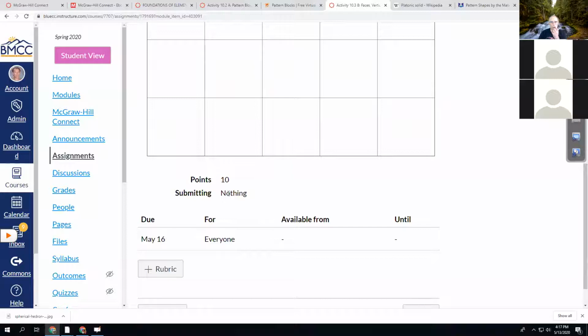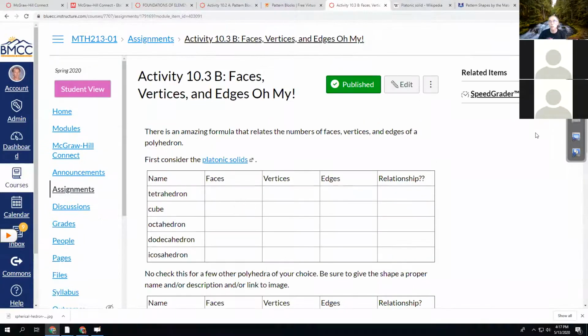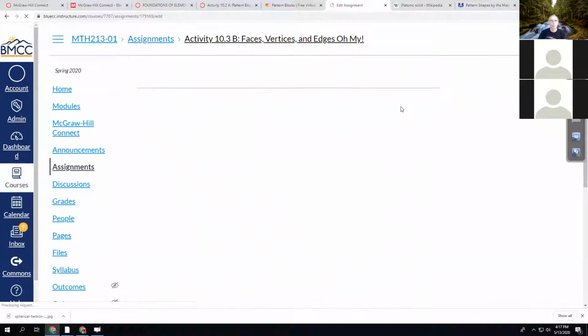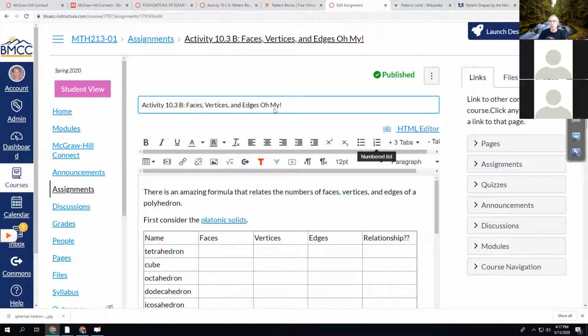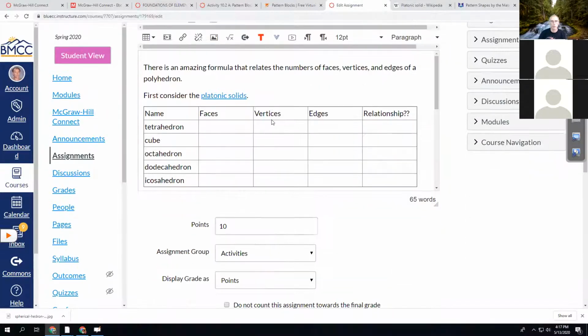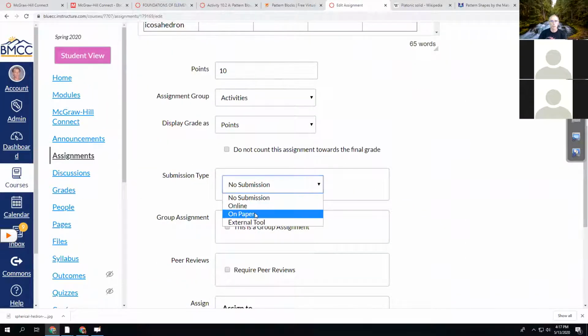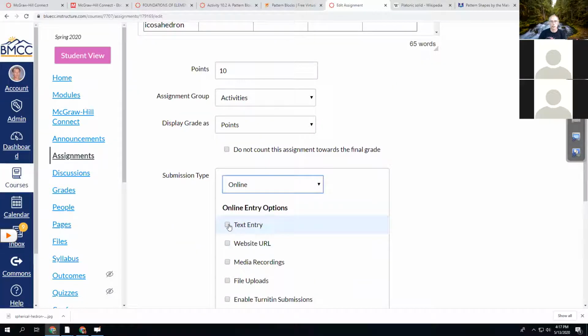Let's see, what do I have? Oh, nothing to submit. Oops. Let's fix that so you can submit. And another thing, I think most of you are pretty good at submissions, but I have some students in other classes that still have trouble submitting. Submit online, and then either a text entry or a file upload.